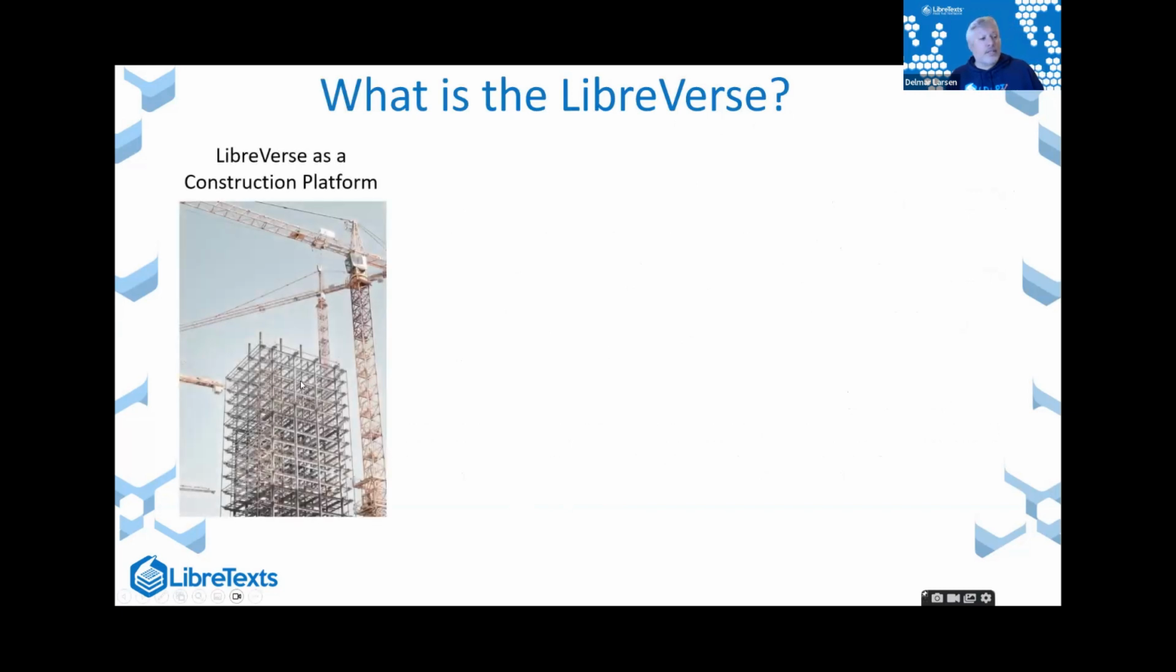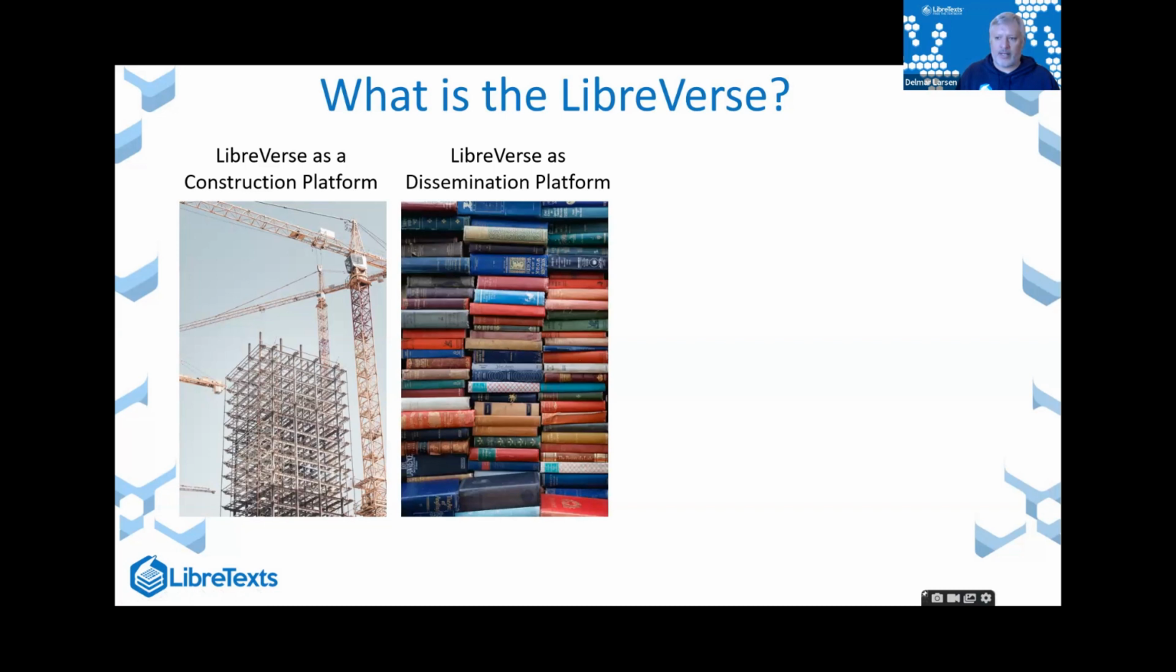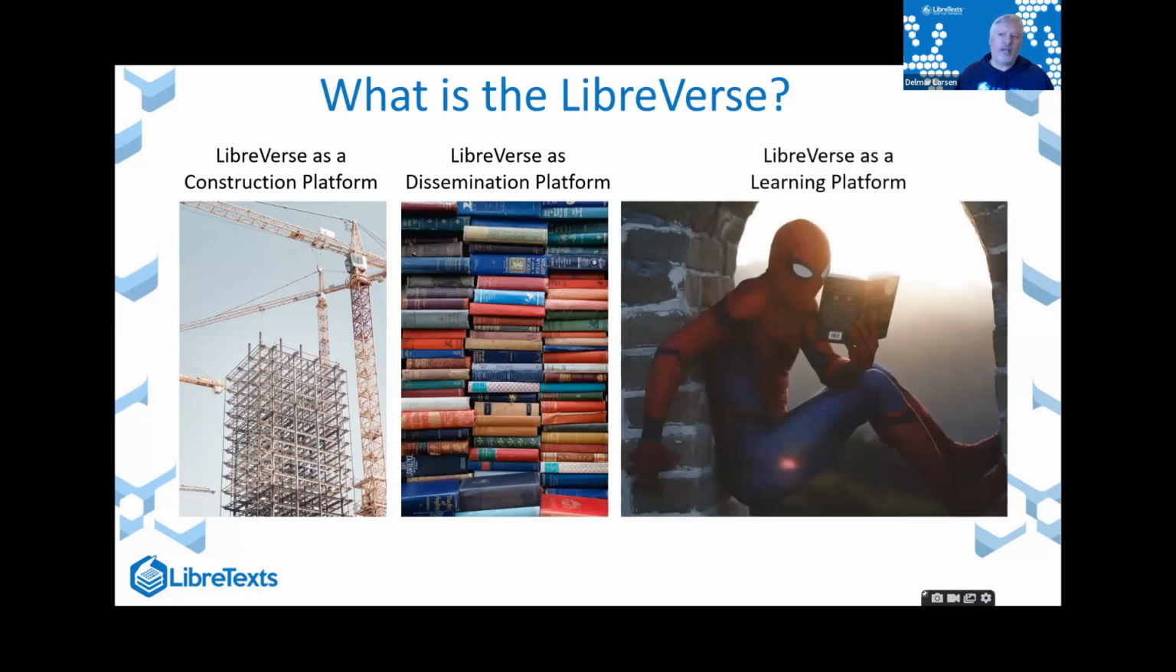So what is the LibreVerse? Well, the LibreVerse can be viewed in a variety of different ways. From a functionality perspective, you can view it as a construction platform for OER. And that's not just for textbooks, that's for homework, for some ancillary materials. It can also be viewed as a dissemination platform.